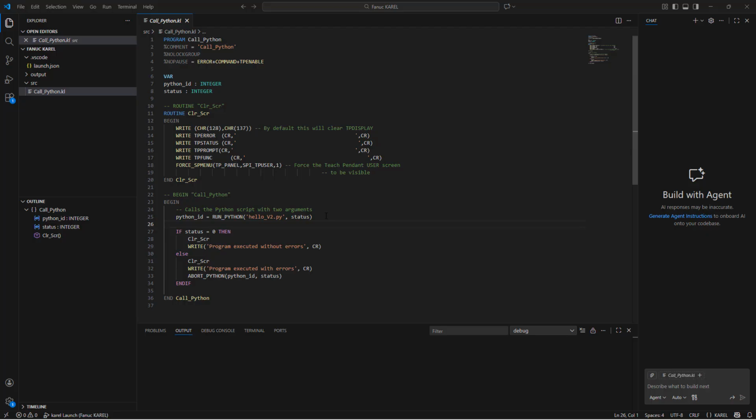We saw that the instruction takes two arguments. The first argument is an input and is the name of the Python file with extension .py, and the second argument is an output and it's going to be the status of the call instruction. This call instruction also returns a value that is an integer and is the instance of the run instruction.